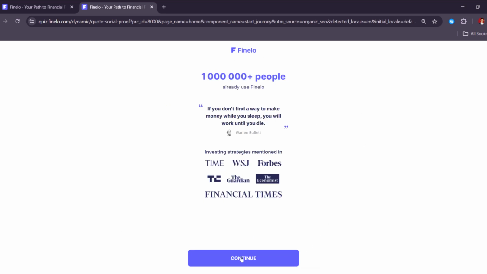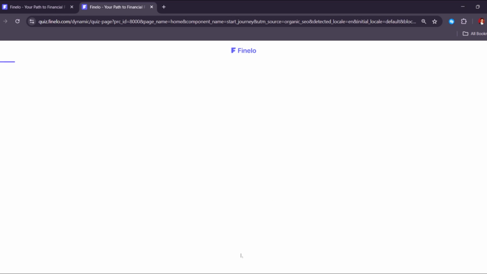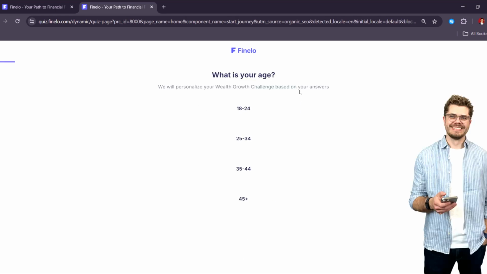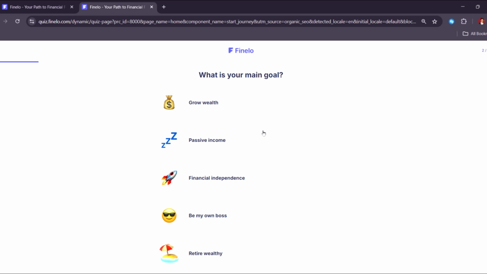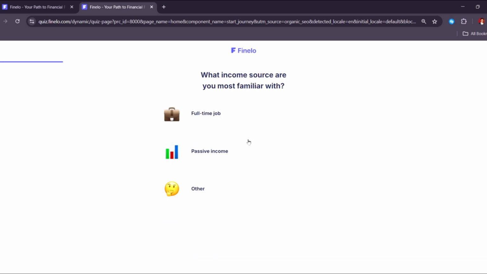Create a learning plan. After you log in, you will be asked to set up your learning plan. This helps personalize your experience. Select your topics of interest, set study goals, and choose your preferred learning pace. If you want to skip this, you can always set it up later in the settings. So I'm going to create my learning plan.